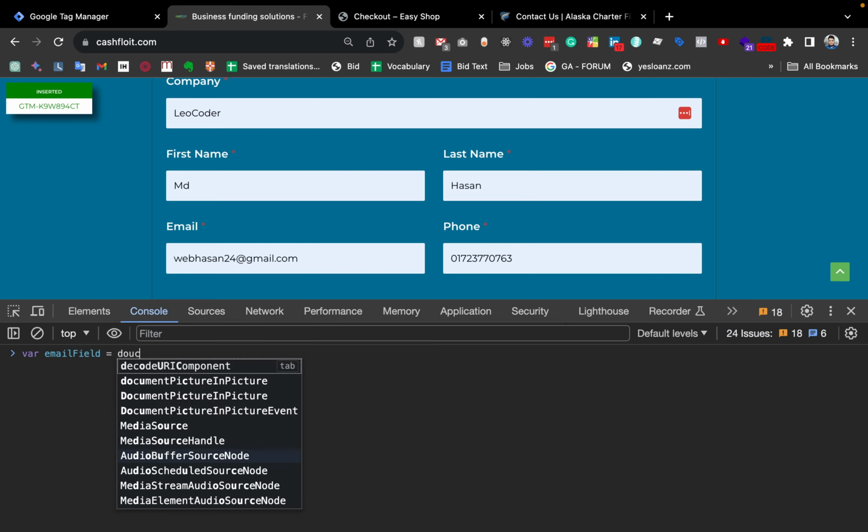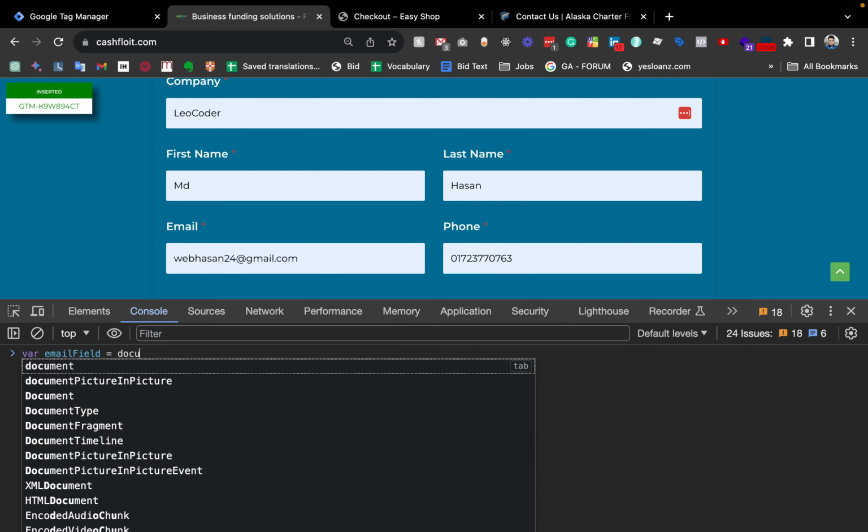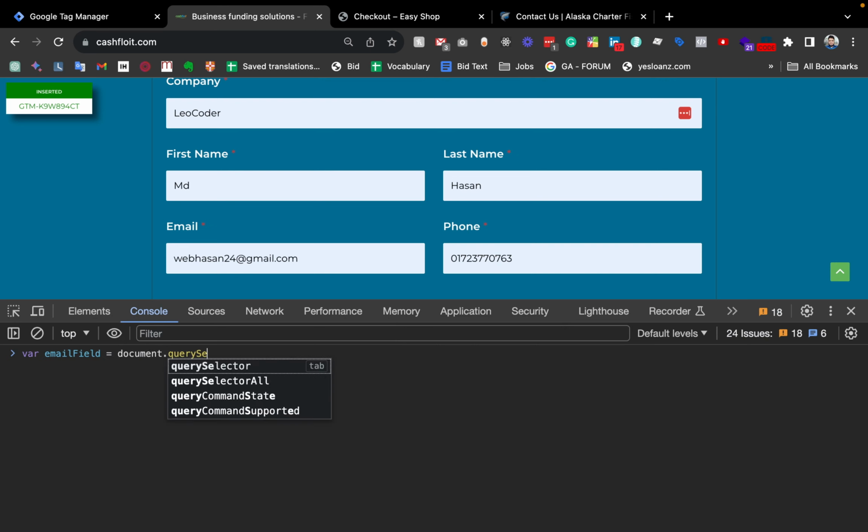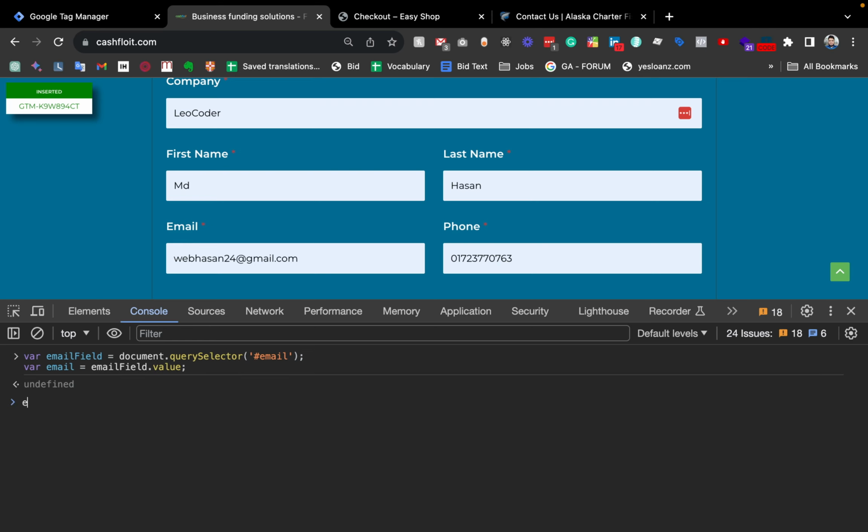and then document.querySelector, and I have taken the id, so we need a hash before the id, email. Then we can easily take the value from this field like this. For example, I'm writing a variable to put the information inside, the email field, and then value. And now if we type email, we are getting the email.